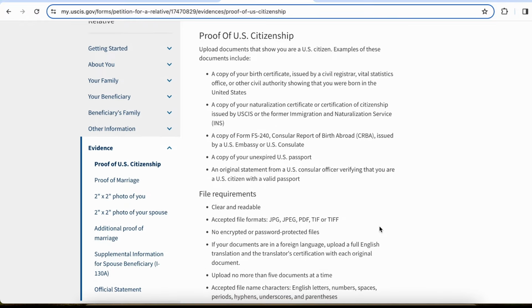So, proof of US citizenship. Copy of your birth certificate issued by a civil registrar, vital statistics office or the civil authority showing that you were born in the United States. What is your naturalization or US citizenship proof? If you were born here, then you should have a birth certificate. If you have naturalized, a copy of your naturalization certificate or certificate of citizenship issued by the USCIS, you will have that. A copy of form FS-240, consular report of birth, issued by a US embassy or US consulate.